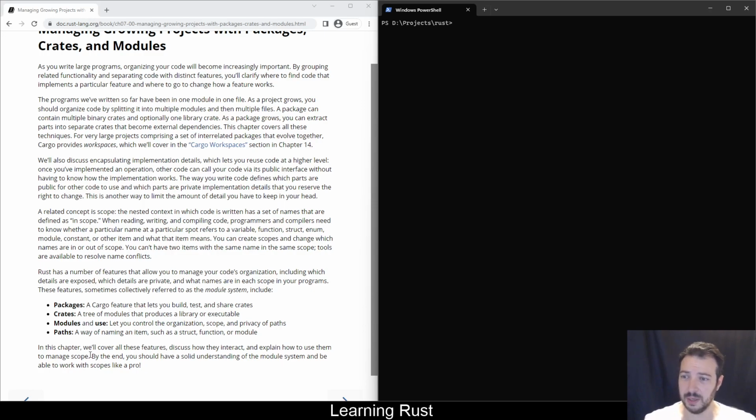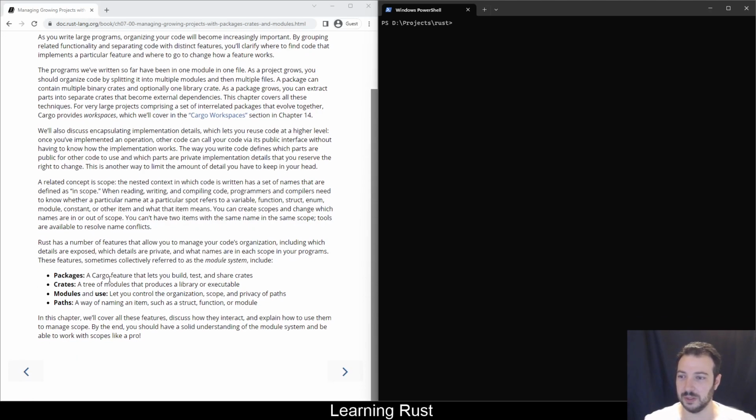C#. Rust has a number of features that allow you to manage your code's organization, including which details are exposed, which details are private, and what names are in each scope of your program. These features, sometimes collectively referred to as the module system, include packages, a Cargo feature that lets you build, test, and share crates, a tree of modules that produces a library or an executable.